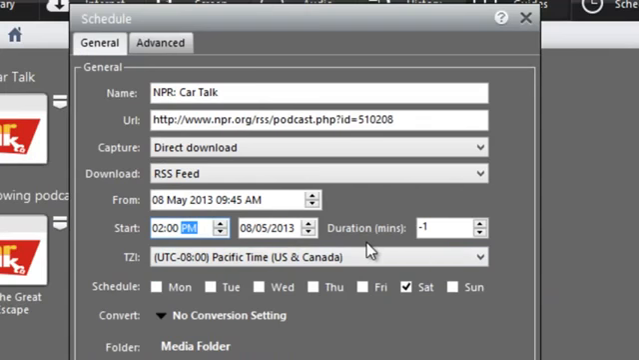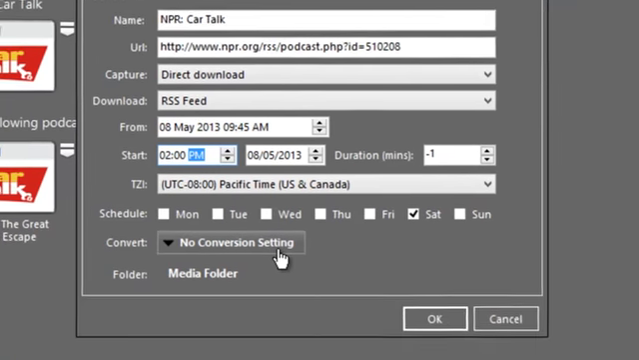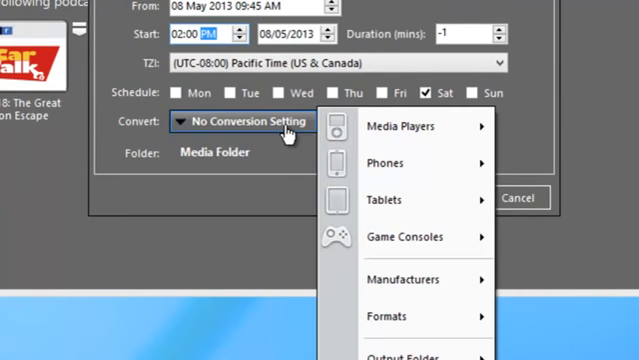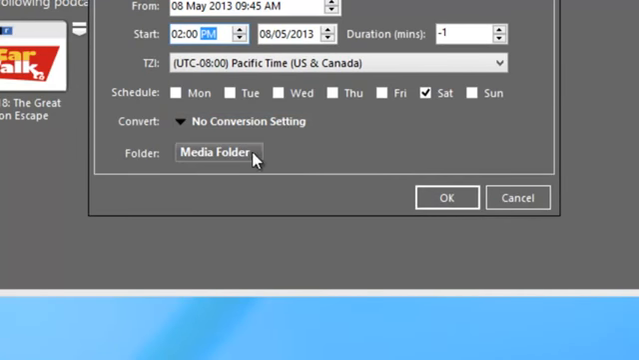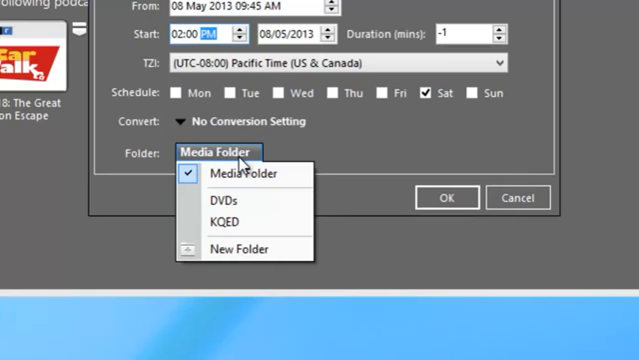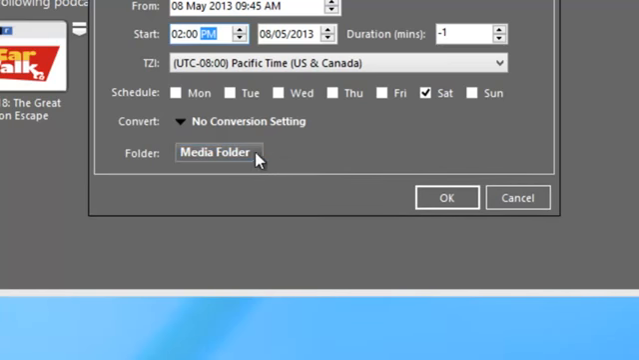The other thing to note is duration here. The default is -1, which just means that it'll go and get the file that's posted regardless of length. I would only need to put minutes in here if it was a live stream and I needed to let Jaksta Media Recorder know how long to record for. And then I can choose a conversion setting, but I'm not going to. I just can keep it as is. And then I can also choose to create a media folder or use an existing media folder to sort my recorded files, but I'll just keep it at the default.